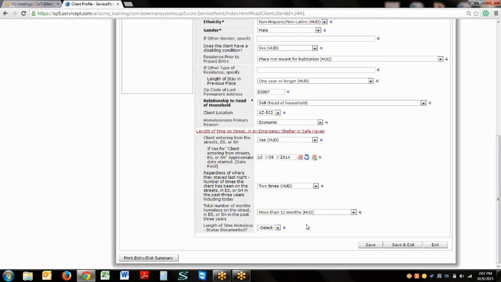Then we have length of time homelessness status documented. To answer this question, yes or no, indicate if there is documentation of the client's length of homelessness, either in the client's paper file or in HMIS, for either the number of times homeless or number of months homeless in the past 3 years. So this is asking for proof. So you can answer it either yes or no. I'm going to answer it yes for this scenario.